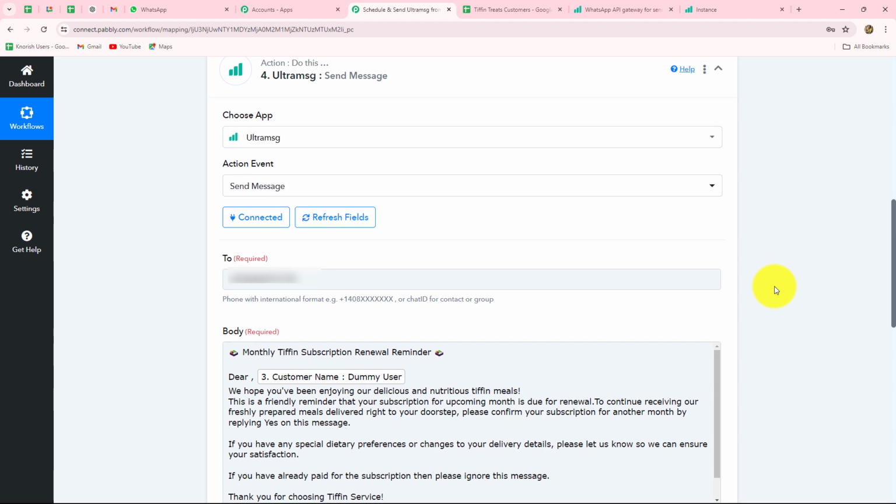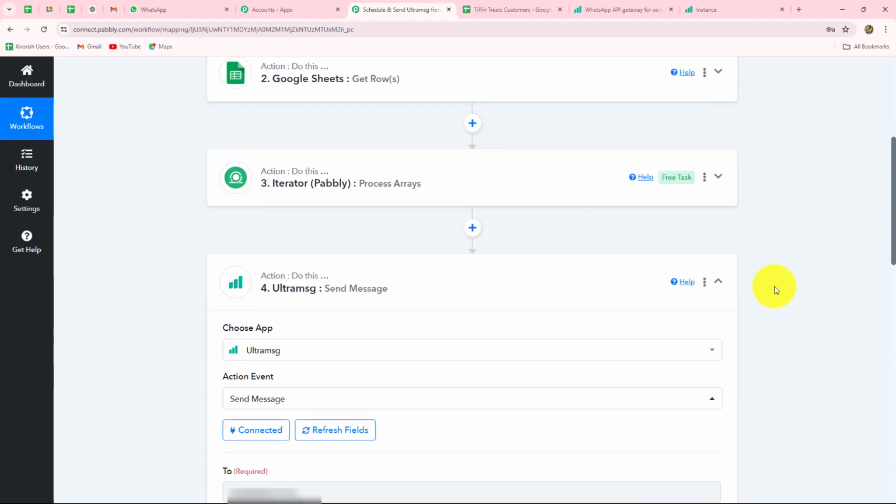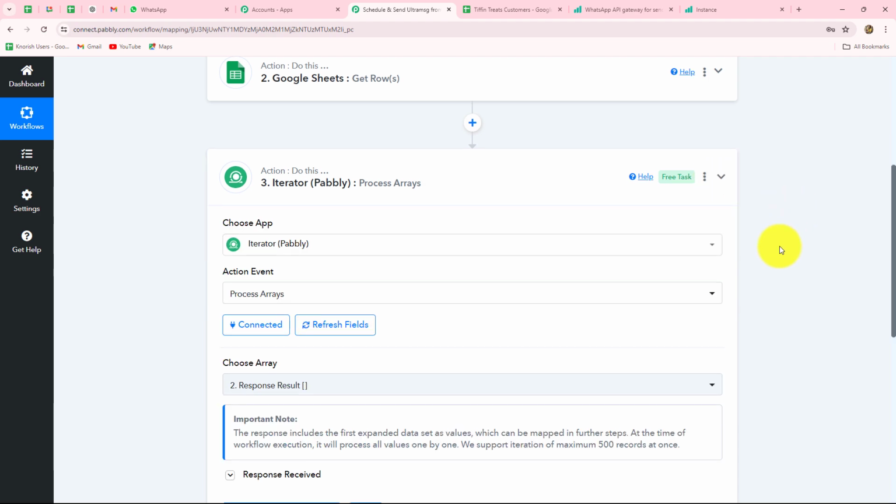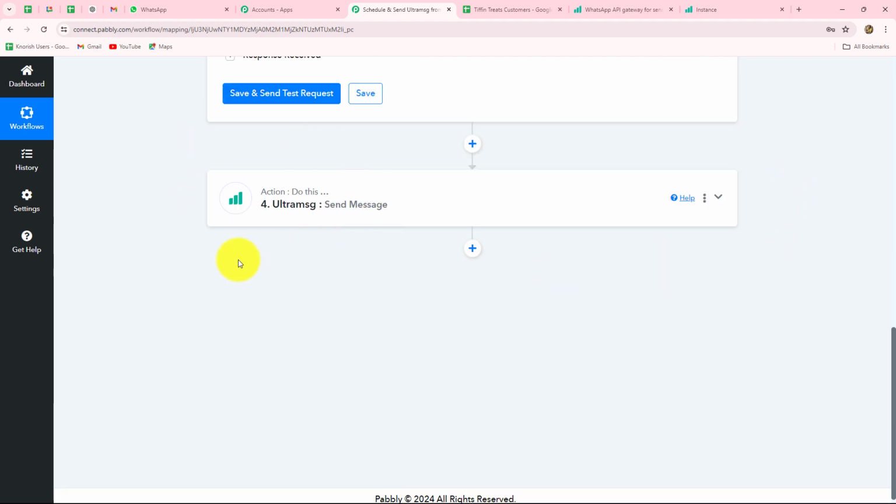And now once we have set up the connection, we do not have to do anything manually after that. As soon as the workflow is going to trigger every month on a specific date and time, immediately the message will be sent to all the customers with their names. So here you must be thinking that we have applied Iterator and the single response of a single customer is received. So it was just for mapping the details so that we can map the data easily and effectively, so that once the integration is set up successfully, the message will be sent to all the customers.